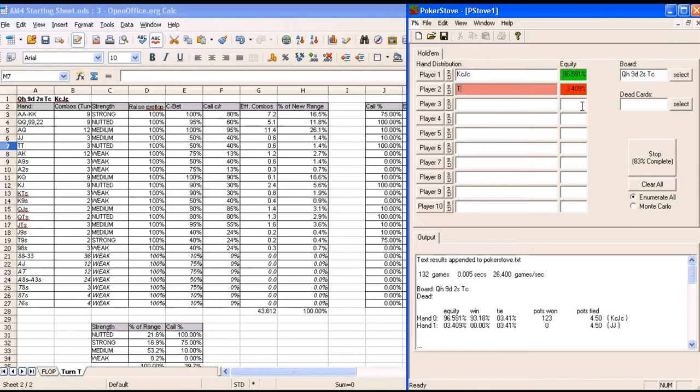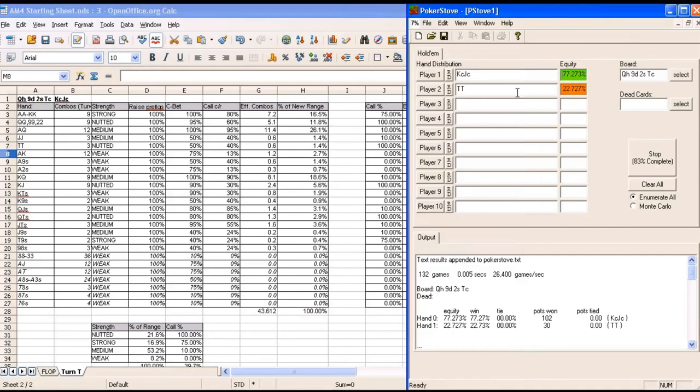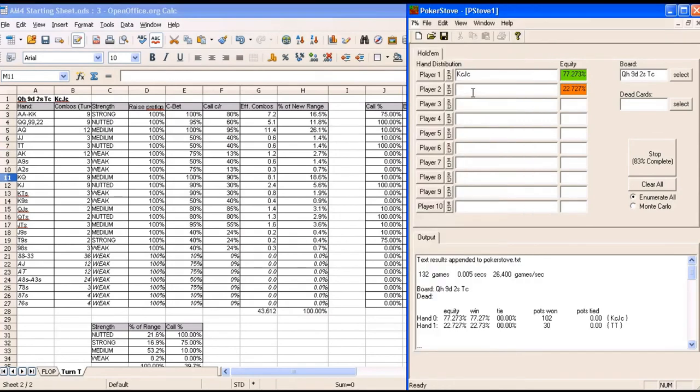Pocket tens, same as the other sets. Ace king. Ace king is 0% of the range, so we don't have to deal with that. These hands are 0% of the range. Next one is king queen.